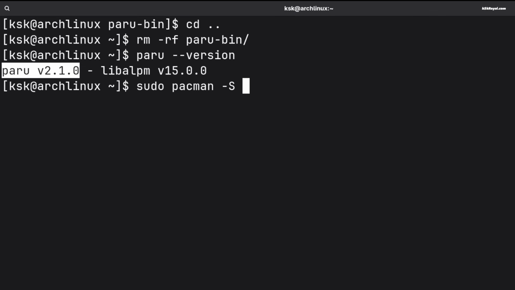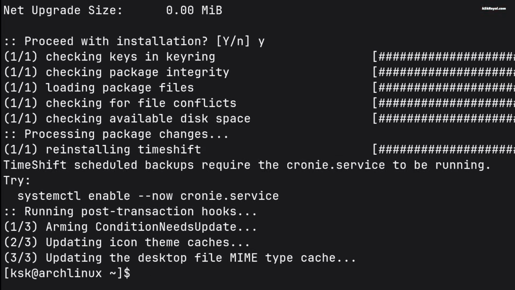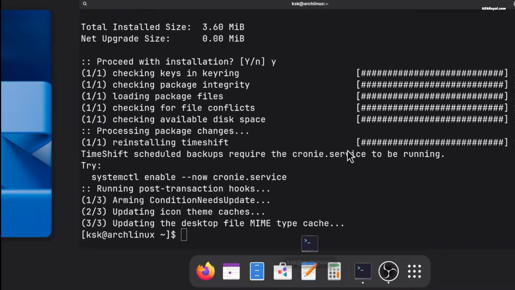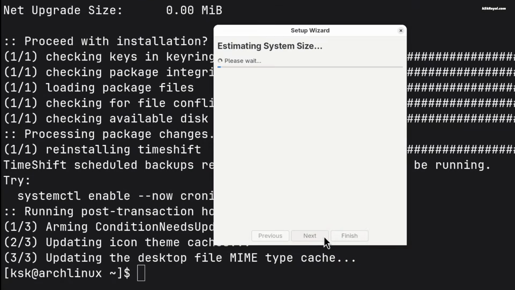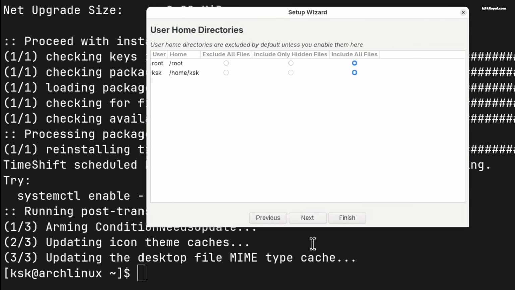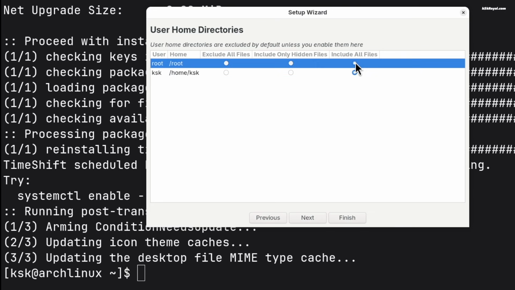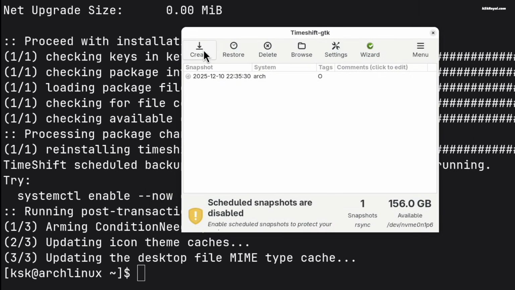Then install Timeshift, a backup tool that allows you to create snapshots of your system. This backup will be used if anything goes wrong after installing NIRI. Ensure you back up the entire root system and home directories. Then click Create to take a snapshot of the current state of Arch Linux.